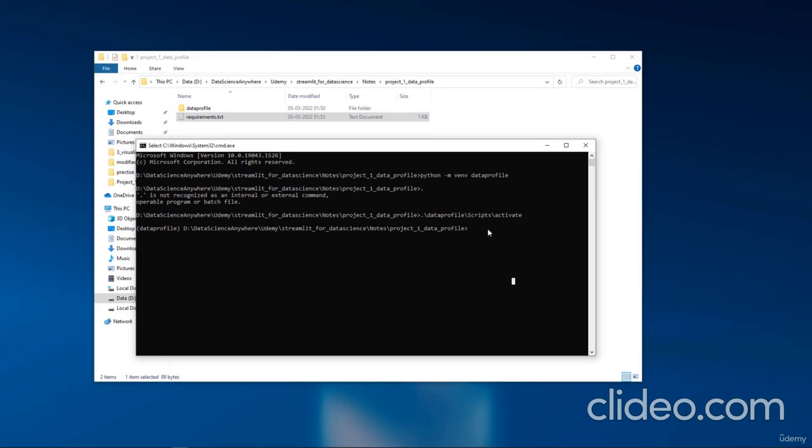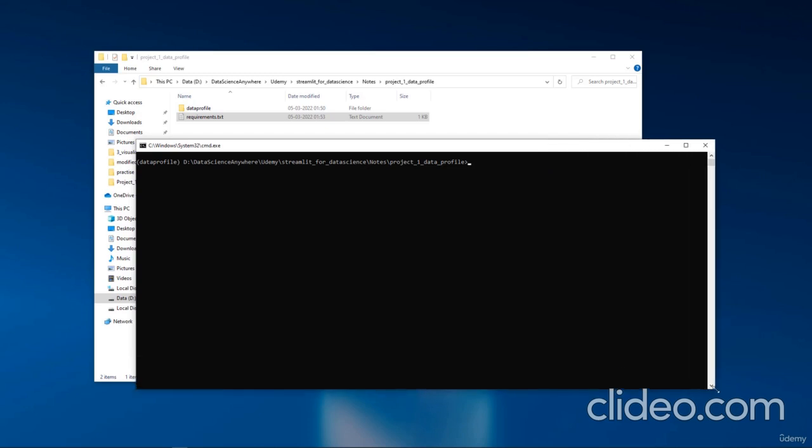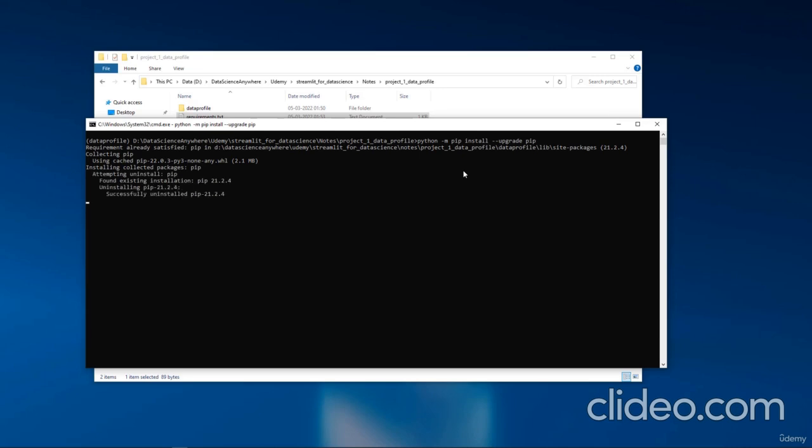Before installing any library in the virtual environment, the first and foremost thing you need to do is upgrade your pip. Let me clear everything. Now let me upgrade my pip. In order to upgrade pip, type the following command: python -m pip install --upgrade pip, and press enter. That will upgrade our pip.